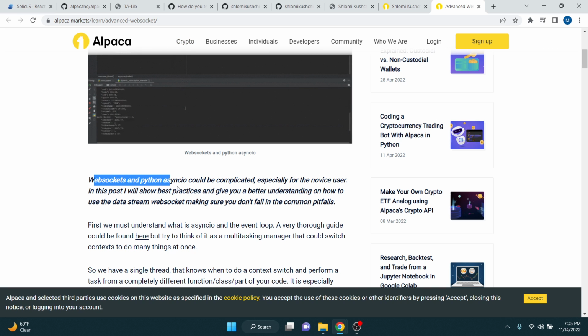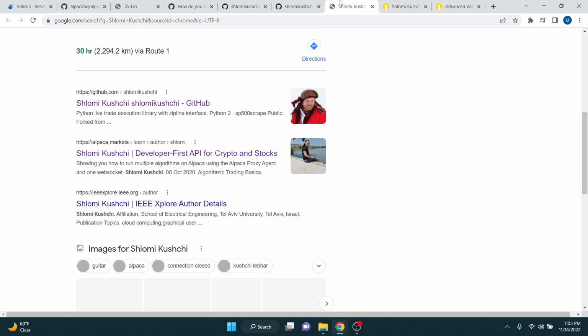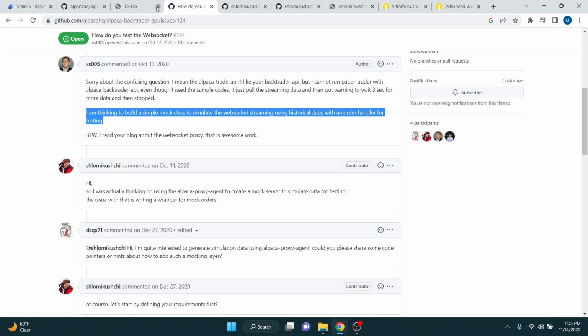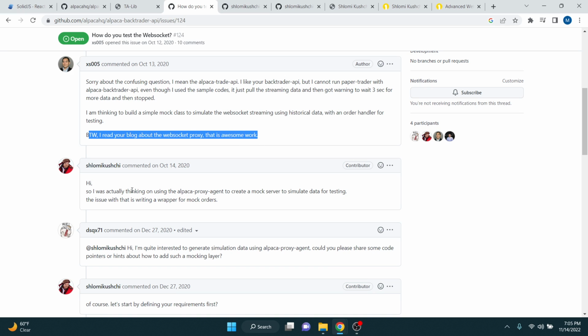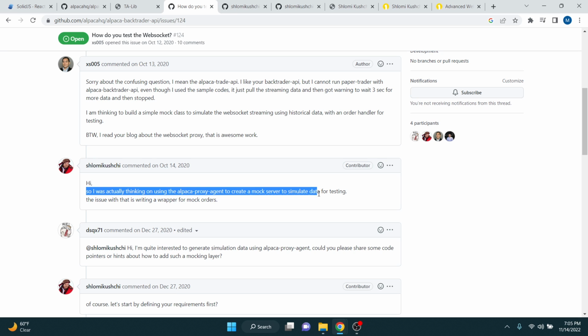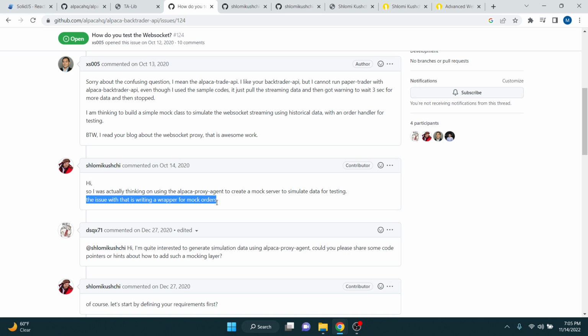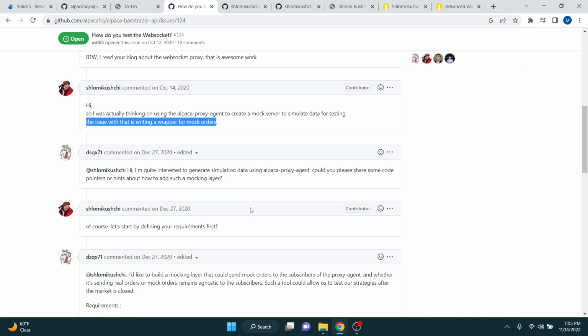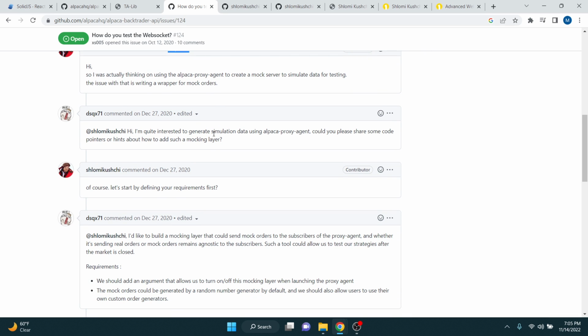I don't think I want to use Python. I don't think it'll be fast enough, but maybe. I don't really know. Showing you, okay. I read your blog. Okay, so I was actually thinking on using a backup proxy agent to create a mock server to simulate data for testing. The issue with that is writing a wrapper for mock orders. Okay, I don't care about the orders, but based on this discussion, it is 2 years old, basically. I don't think that they have what I'm looking for.